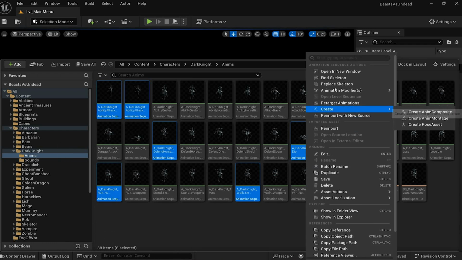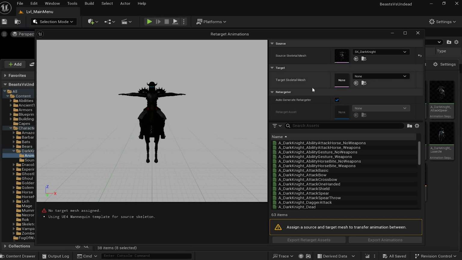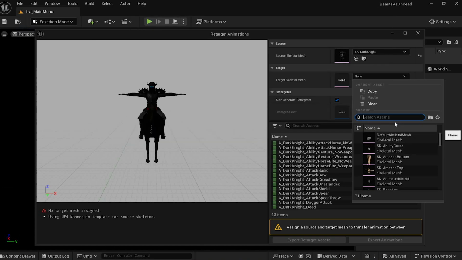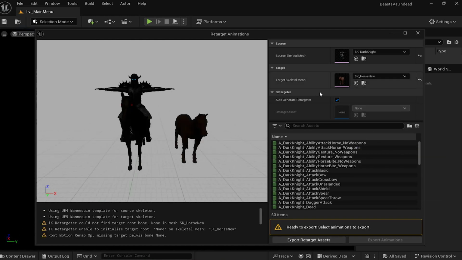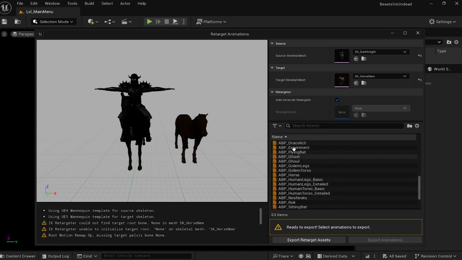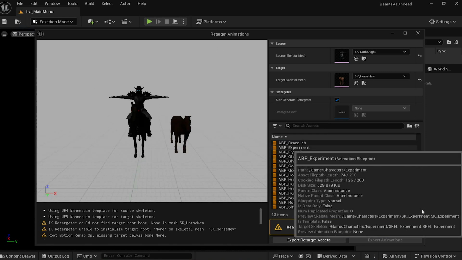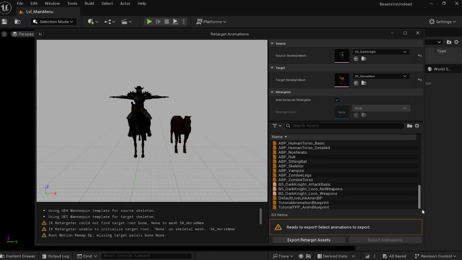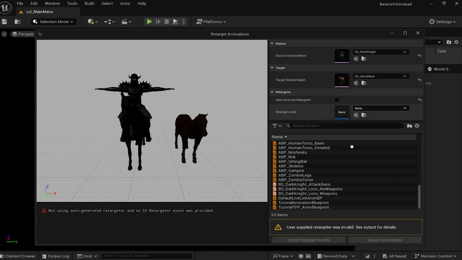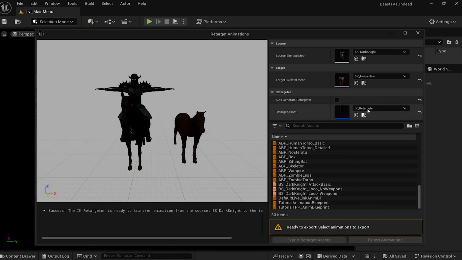Right click on them and then retarget animations. Then for target skeletal mesh, you want to do the SK horse new. For some reason I cannot auto-generate the retargeter, so I use my IK retargeter. There you go.